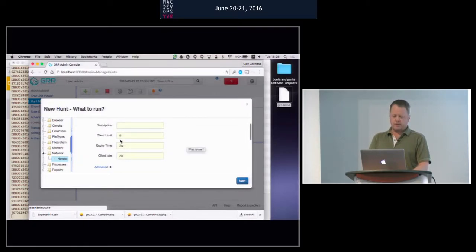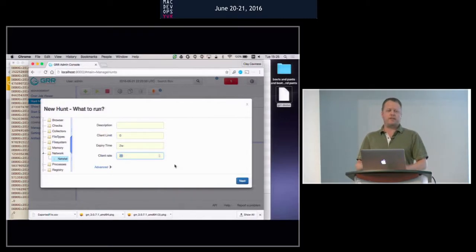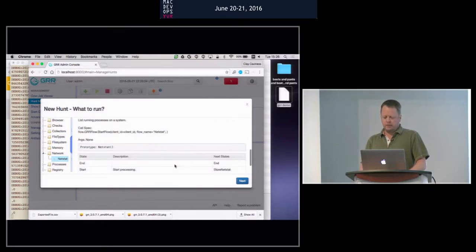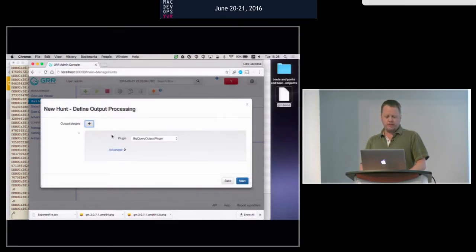The client rate is interesting. This is how many clients to schedule to execute this hunt every minute. So they try to be very good about not hammering your server instance. If it's a very low priority thing, you can have a low number of clients. If you set zero, it does them all at once, which is for when it's a pants-on-fire kind of emergency and you really want to get all these forensics collected. So we'll run this. It'll be kind of boring.